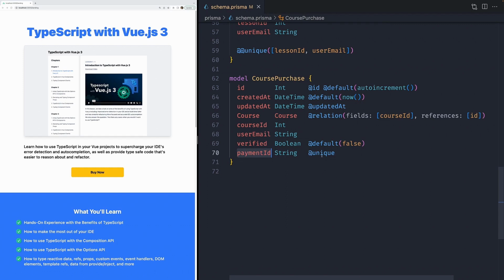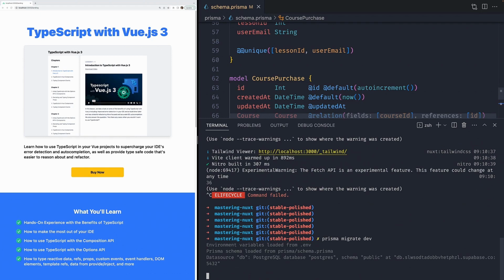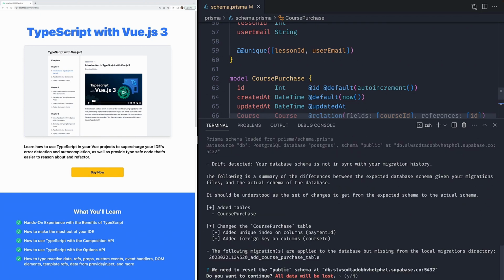And we're going to add this unique attribute onto it because for every payment ID, there should only be one course purchase object. So now that we have updated our schema, we'll just run a Prisma migrate dev in order to add that migration to our Supabase database.